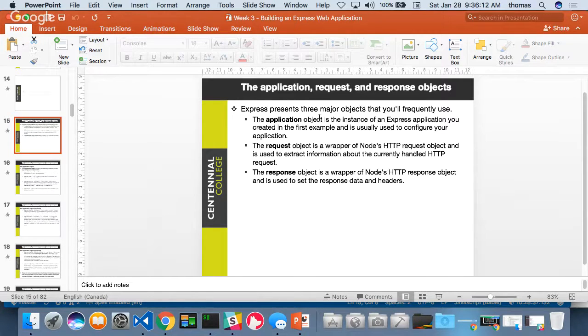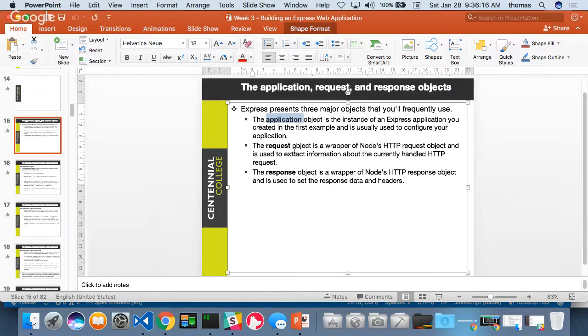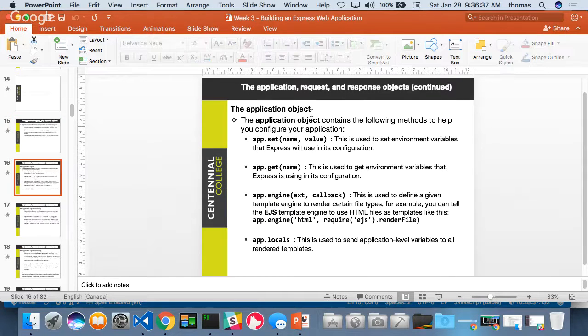Right. So there's three objects we're going to talk about: the application object, app; the request object, which wraps the request we put in; and the response object, which also wraps the response that comes back from the server. When I say it's a wrapper, it's because request and response are both containers that contain other properties and other objects, actually, right? So let's get to methods. Here's the application object.